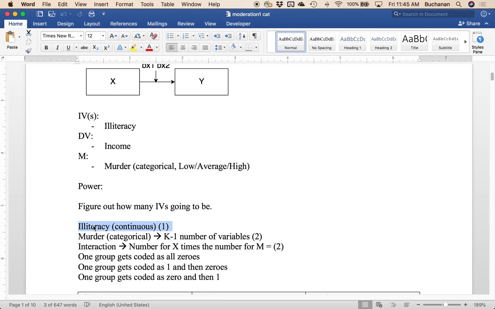For the interaction, what you get is the number of X times the number of M predictors. So in that case, this is going to be two, because we have one continuous X and two categorical predictors for M.